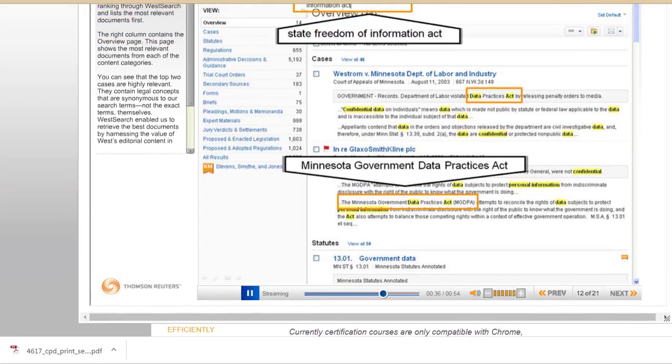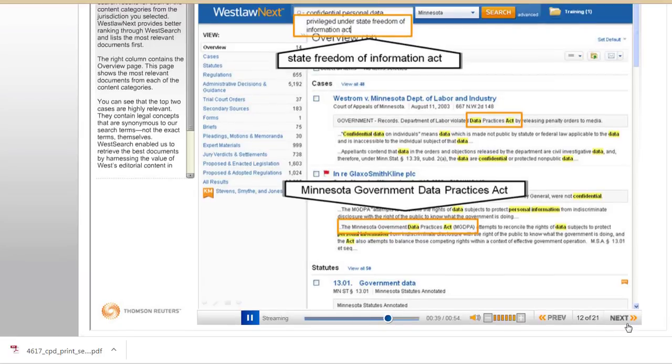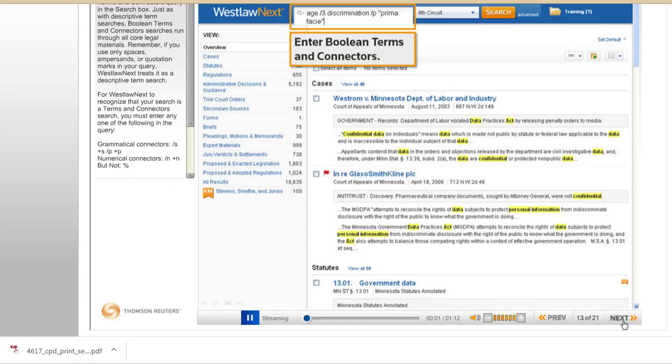WestSearch enabled us to retrieve the best documents by harnessing the value of West's editorial content in one search. This allows you to spend more time working with the results. We'll cover the result page and browsing results in more detail in the course on browsing. You also can enter a Boolean terms and connectors query in the search box. Just as with descriptive term searches, Boolean terms and connectors searches run through all core legal materials.